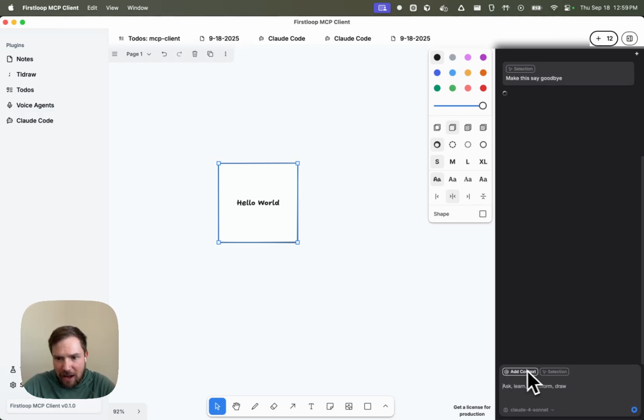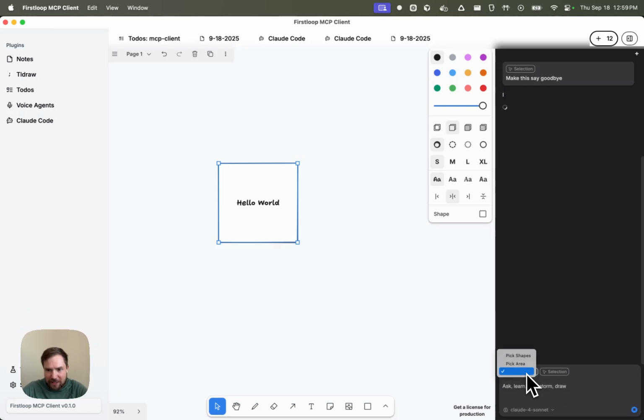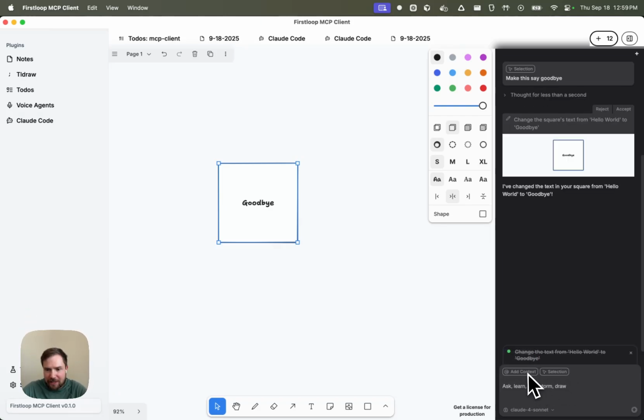So you can see here in the context, it'll actually provide information about what you have currently selected, or you can add additional context. I haven't quite played around with that yet. So here we got the goodbye. That's pretty sweet. You also get this diff view where you can reject the change that was made.